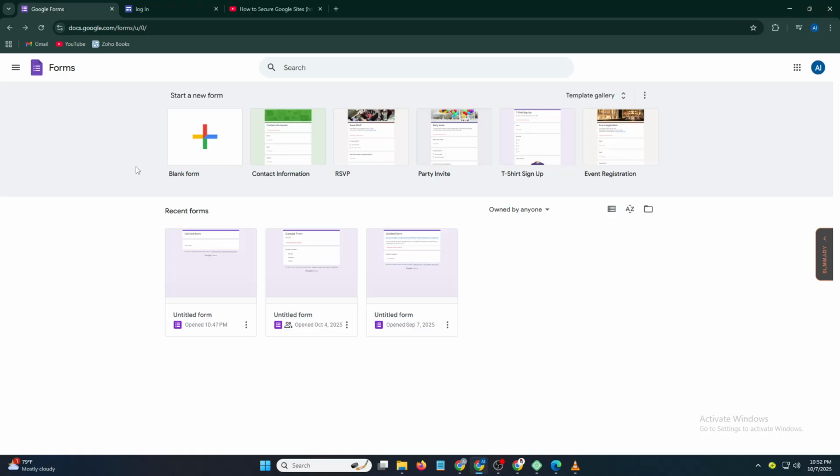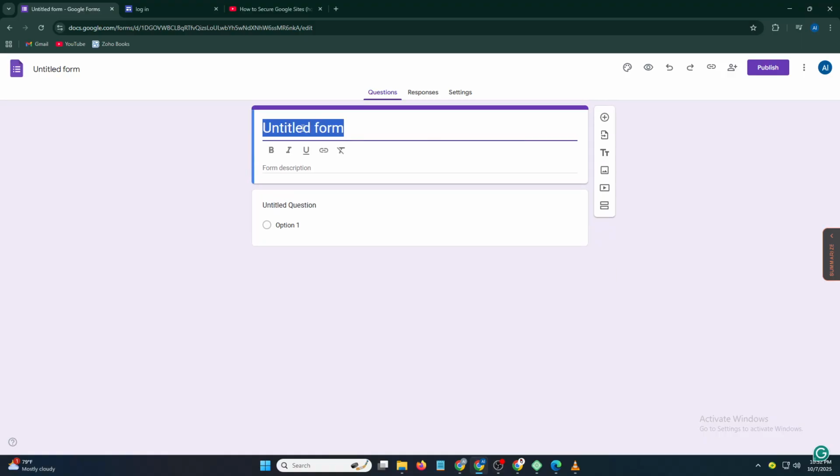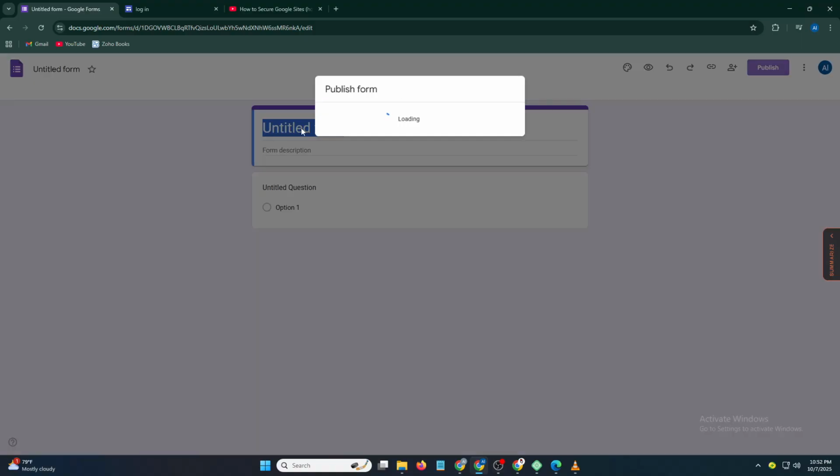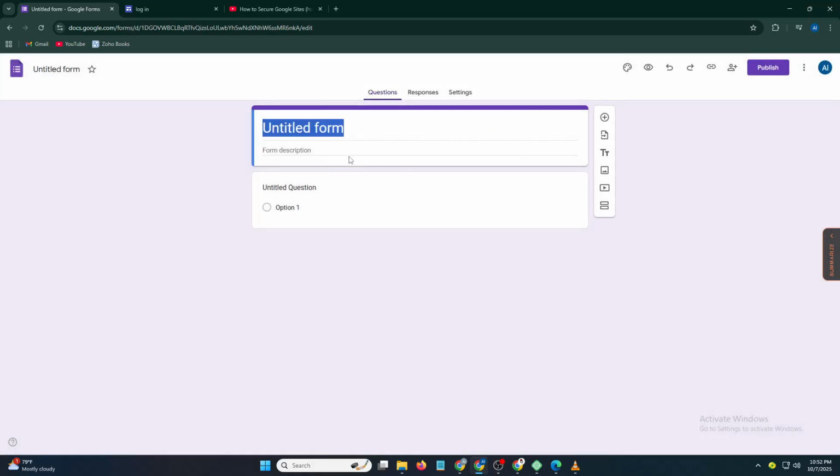Create the login form. Head over to Google Forms and start a new blank form. Give it a title like Login or Secure Access. Now, change the default question type to short answer. This will allow users to type in the password.